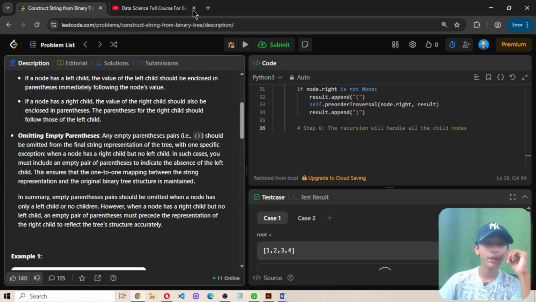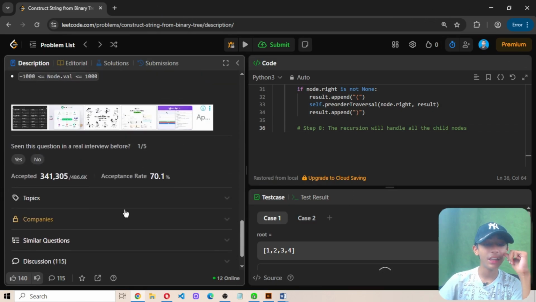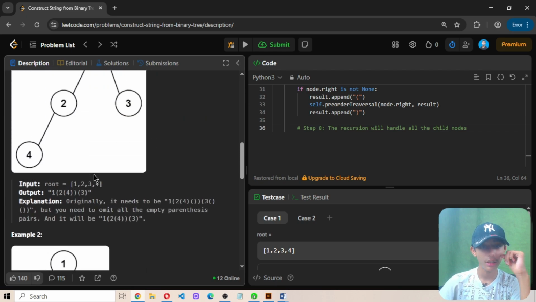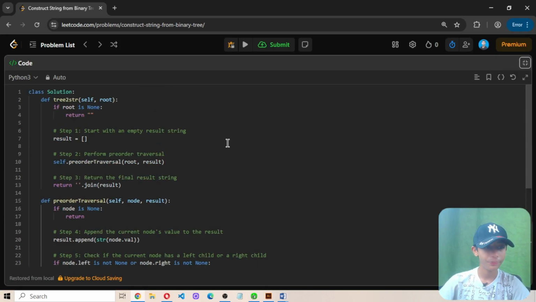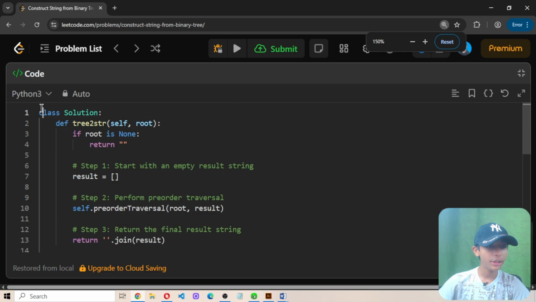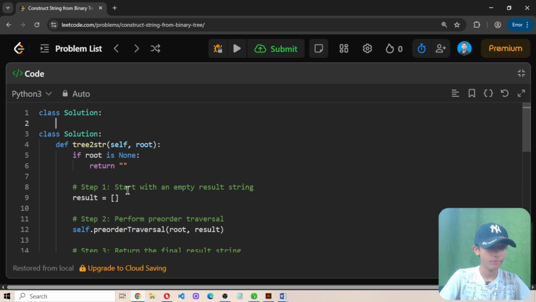So let's come on it here. In total, let me show you, 4,86,000 people have submitted it, only 3,41,000 have been accepted. So we have solved this question in Python 3, by the way, so let's try to solve it. So first of all, we define a class Solution because it is a rule of LeetCode. Whenever we want to start to solve any question, first of all, we define a class Solution. Def tree2str(self, root).